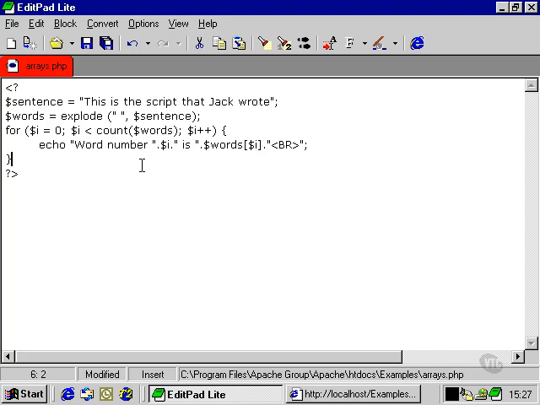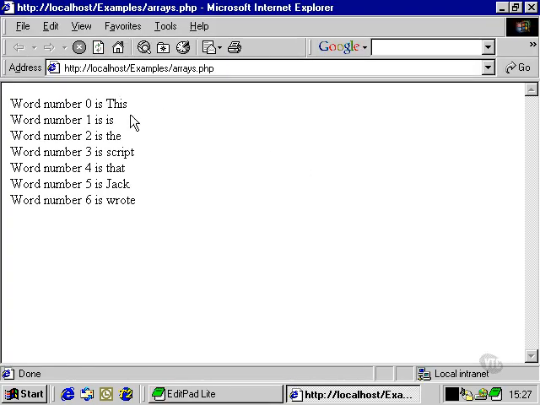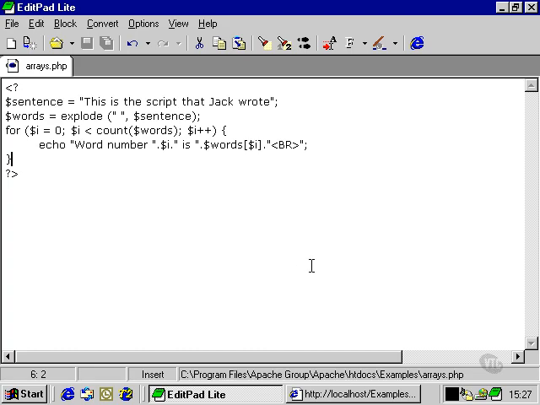Let's have a look and see how that works. As we can see, our string has been split, and each word has been used as an element within the new array. So those are some quick and easy ways of converting between strings and arrays.